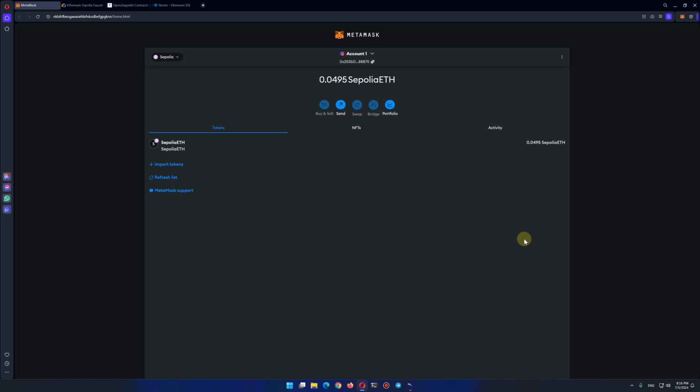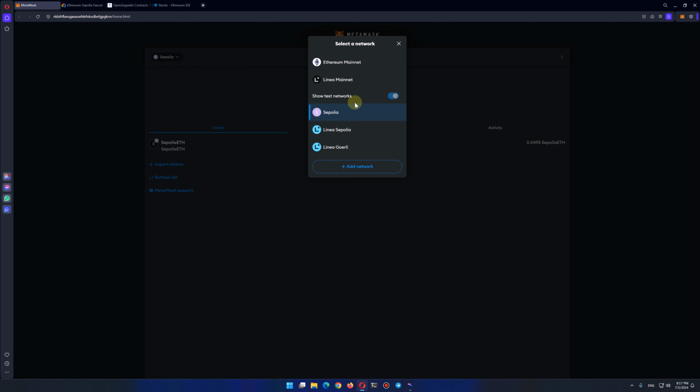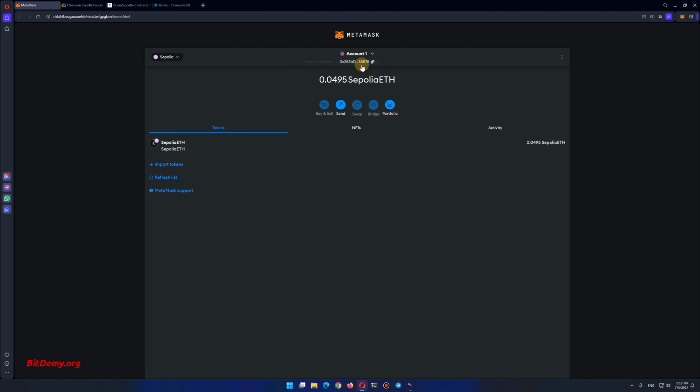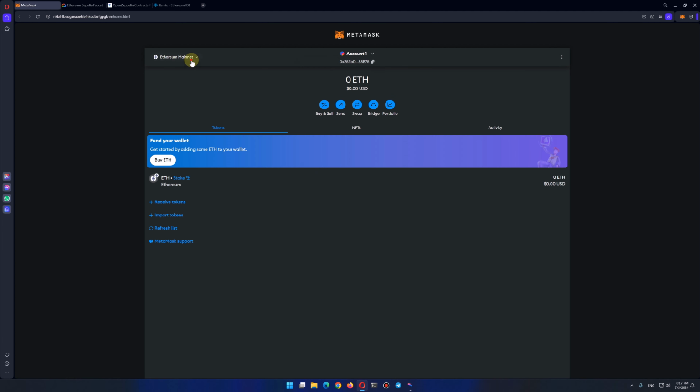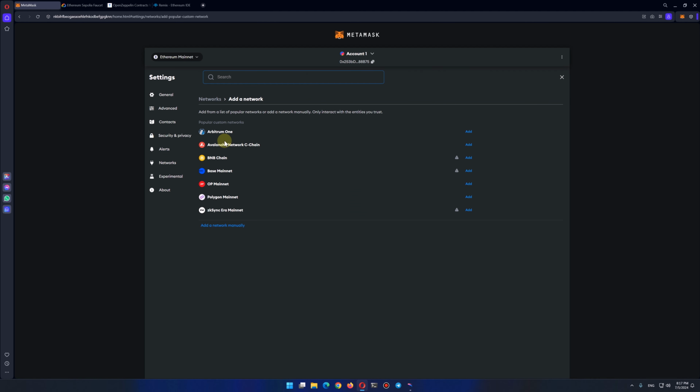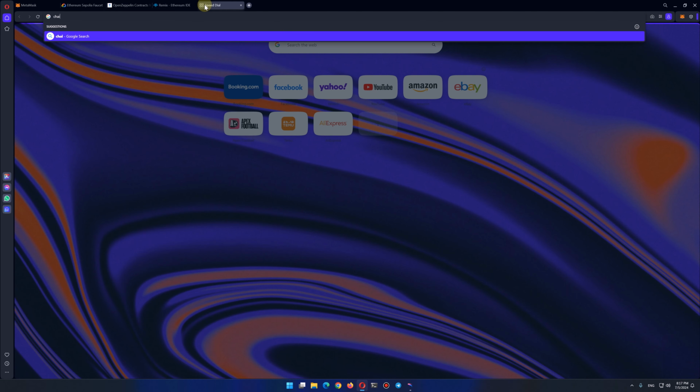Here you can see my wallet which contains some testnet Ethereum. You can get testnet Ethereum from faucets. To view the test networks inside MetaMask wallet, you must check this option and you can change your network like this. If you don't want to deploy your token in testnet, you can choose any network that MetaMask supports because the code we are going to use is compatible with all EVM networks.